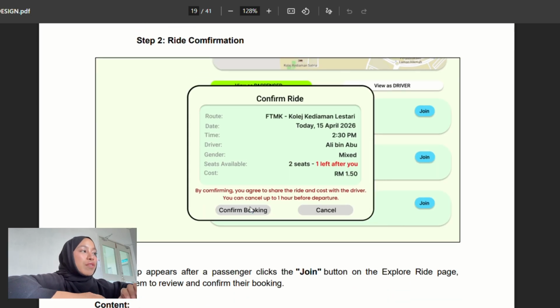And next is a ride confirmation. When the passenger clicks join on an available ride, a confirm ride pop-up appears. It shows the route, date, time, driver name, gender preference, available seat and cost. A message says the user can cancel up to 1 hour before departure. The passenger clicks confirm booking to proceed or cancel to go back.